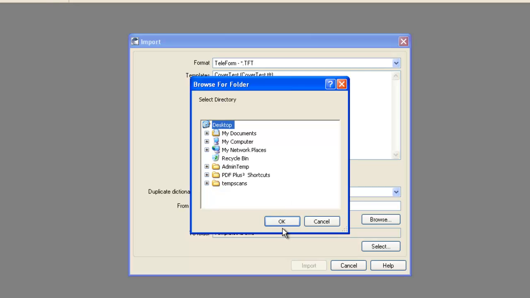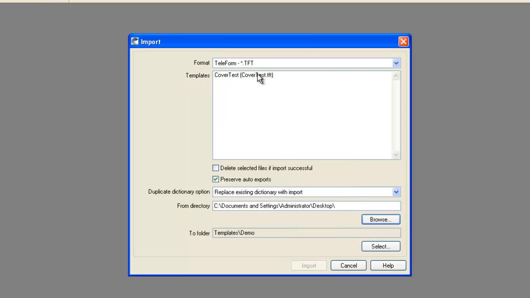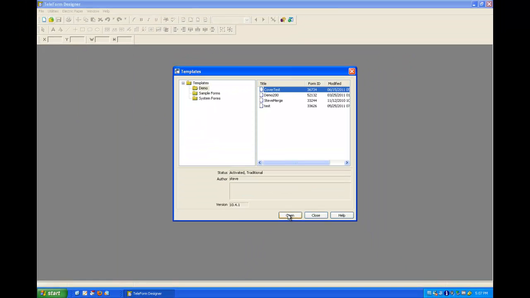Again, in this case, it's on the desktop. You'll see that the template shows up with the .tft extension, and simply click Import. We've now imported the form into our system.